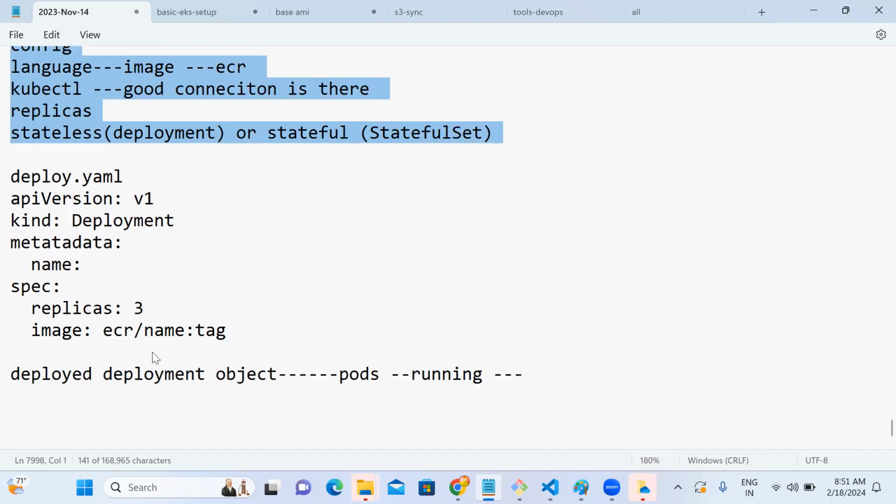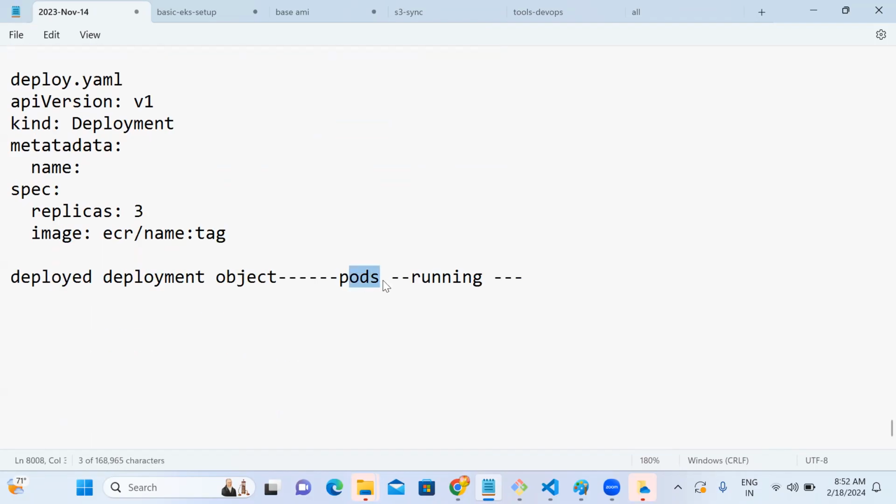If one pod gets deleted, will another new pod automatically come or not? Let's say 3 pods are running. One pod got deleted. Will another pod come or not? Yes, it will come.